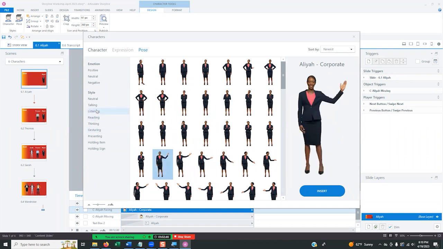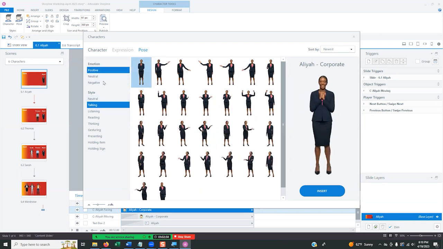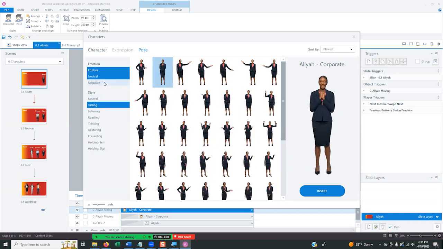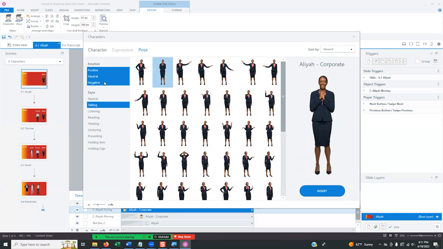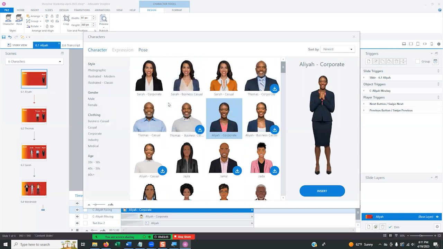And over here, this is neat. You're able to filter the poses and get exactly what you want, or you can do something very broad, positive expressions or neutral expressions or negative expressions. So you can have a lot of fun here. Let me go over to character. Okay, no, I can't do that. Oh, character, here we go.